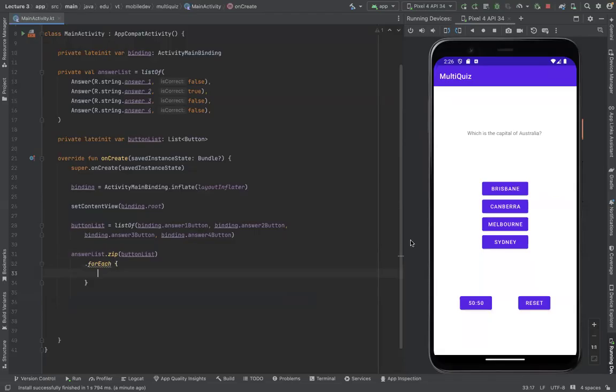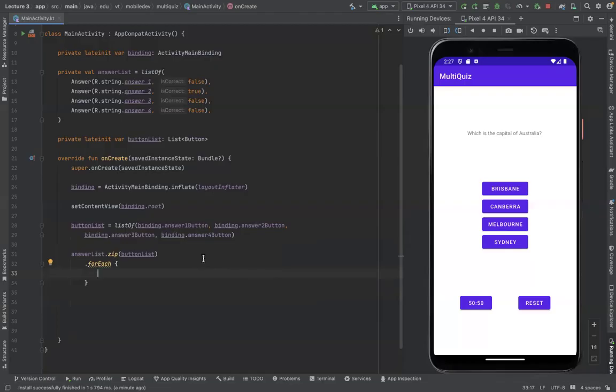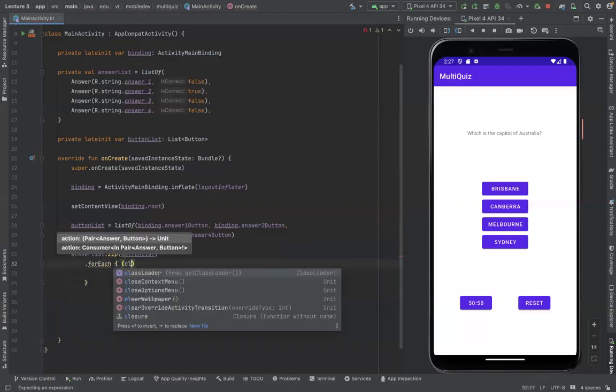We don't want to write binding dot answer one button dot set on click listener, and then write another one for binding dot answer button two dot set on click listener. That is tedious, and that's not a good coding practice. So we're going to use this for each function to deal with all of this at once.